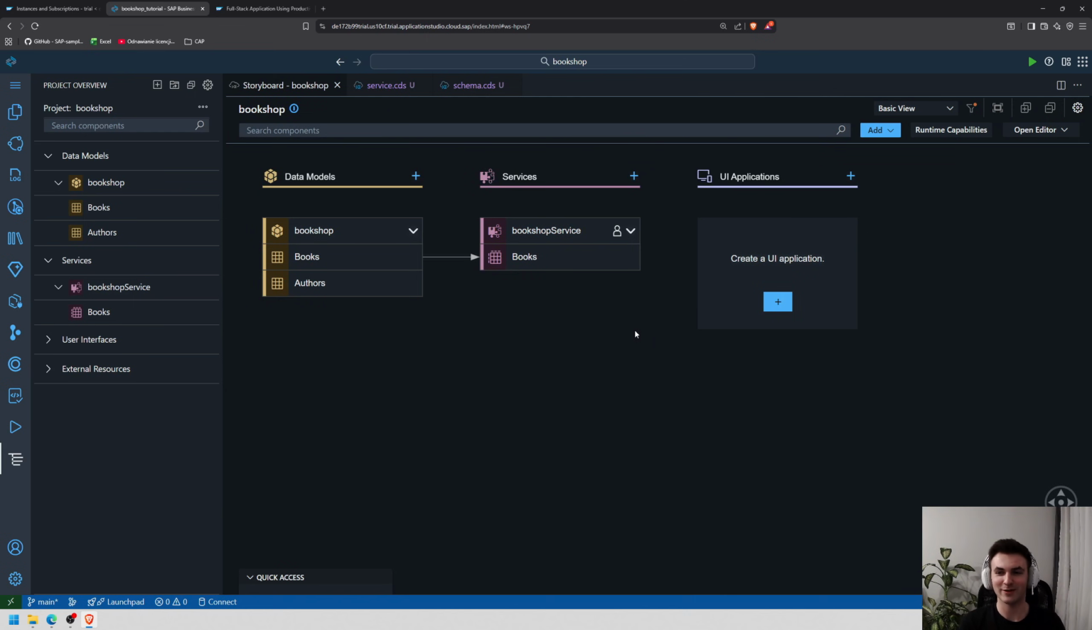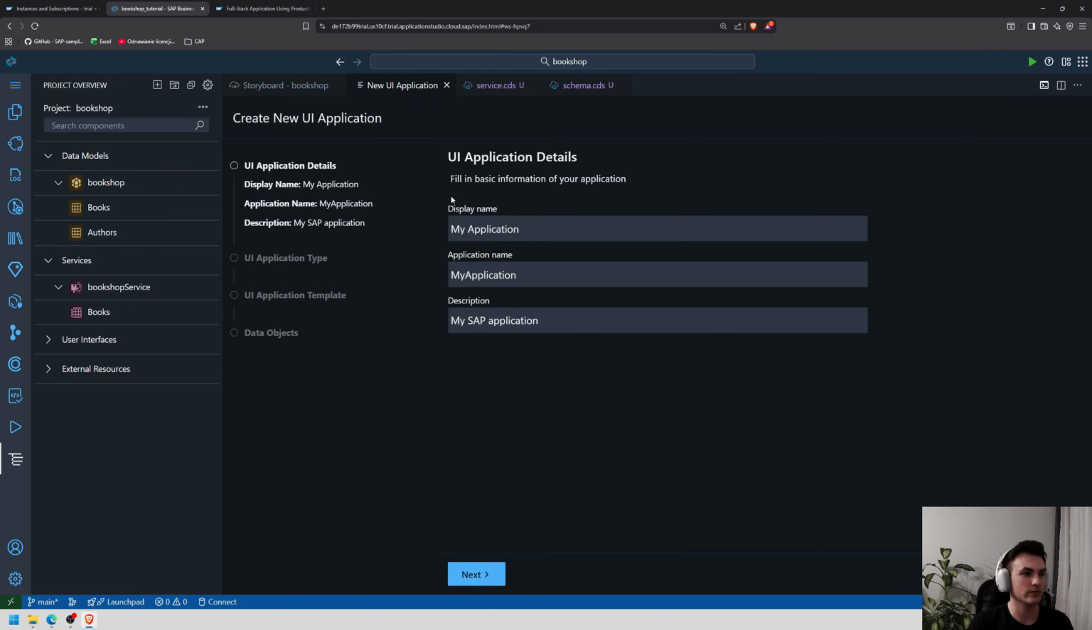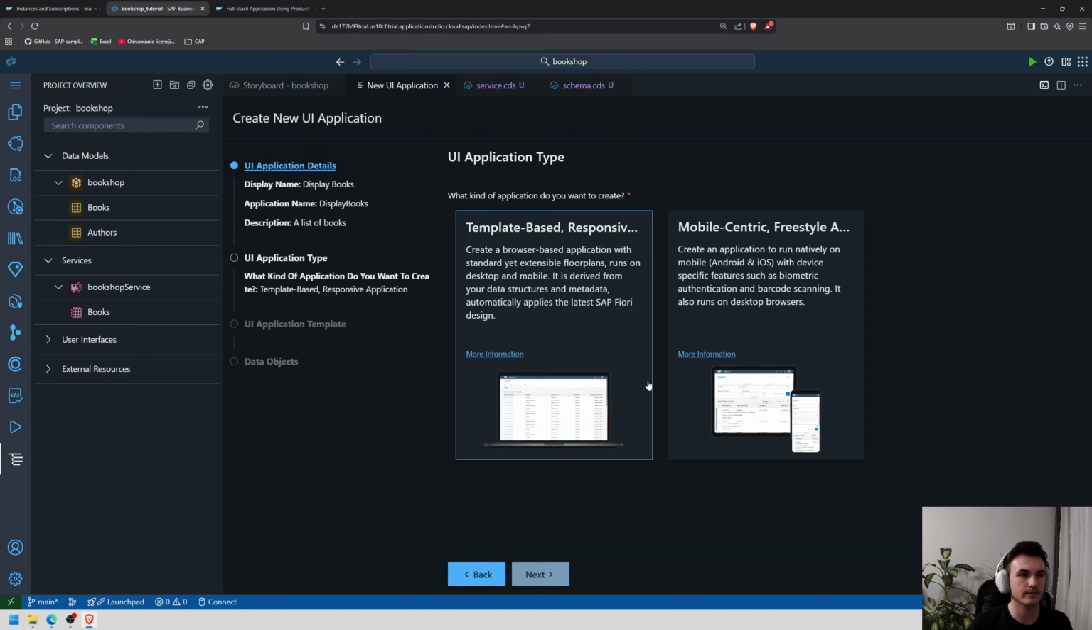Okay, so we've got the data model, we've got the service. So let's just create an application, and it's going to be super quick, as you're going to see. Let's click on plus. It's going to open a new UI application creation. Let's change the display name to display books, and the application name is automatically generated. Description, a list of books. Press on next. The application type is going to be a template-based responsive website. You can also create mobile versions for your applications, which is really cool. Press on next.